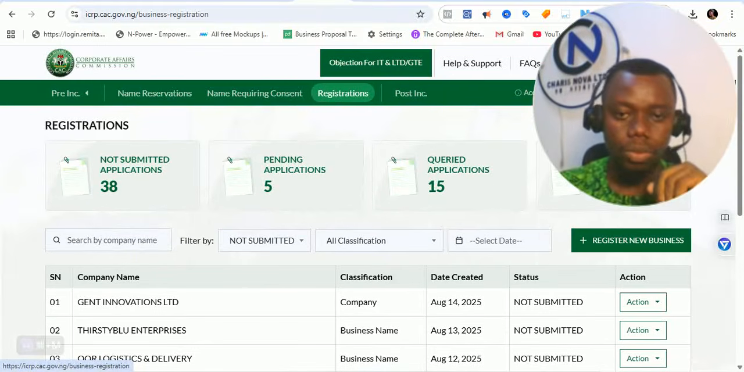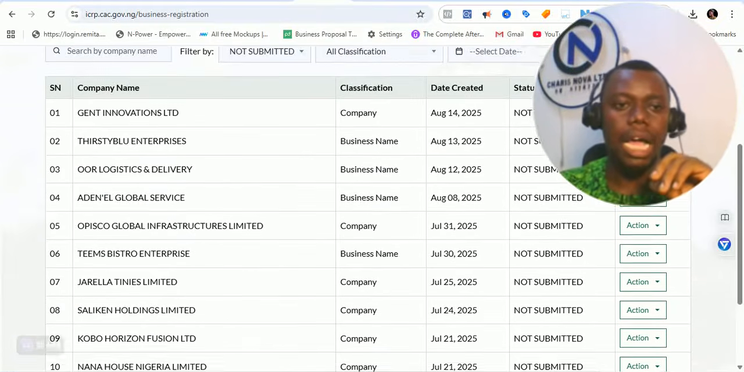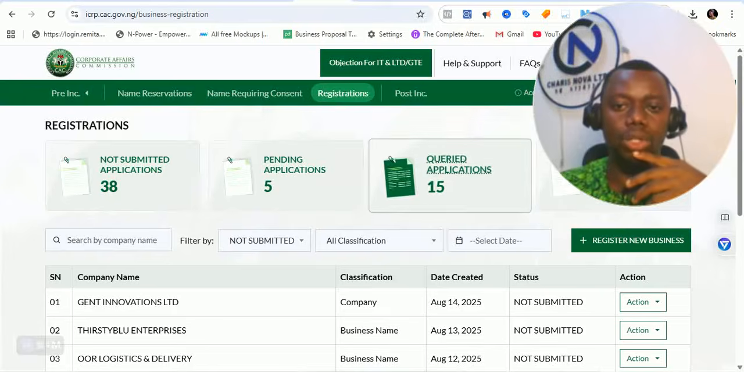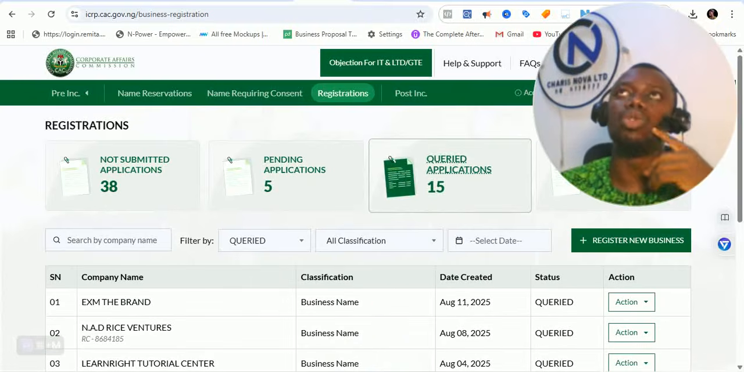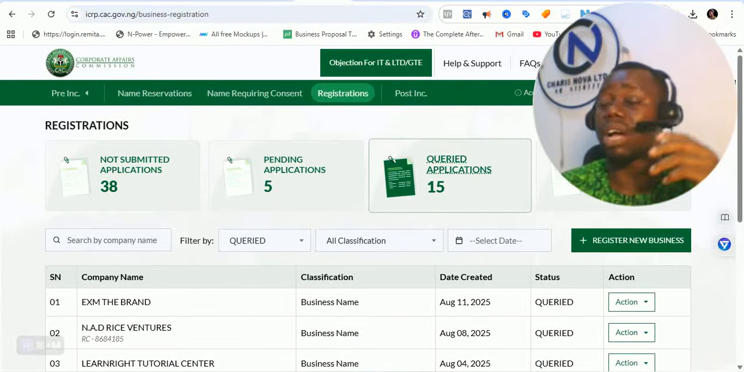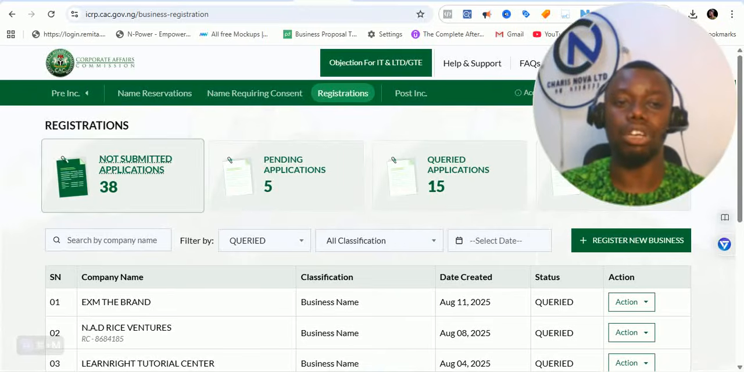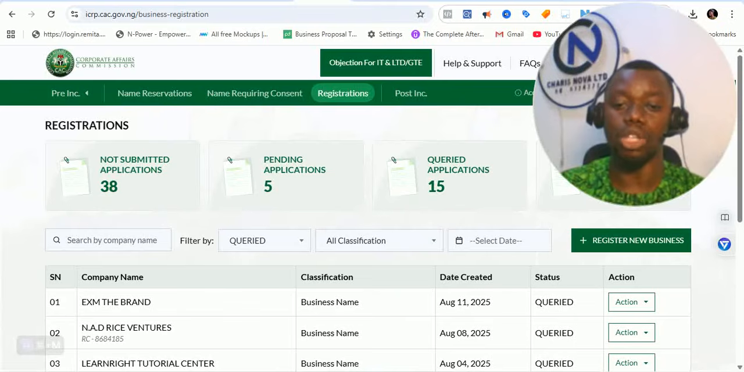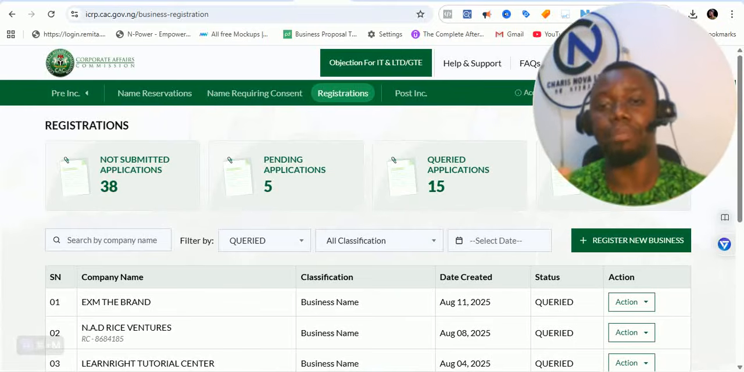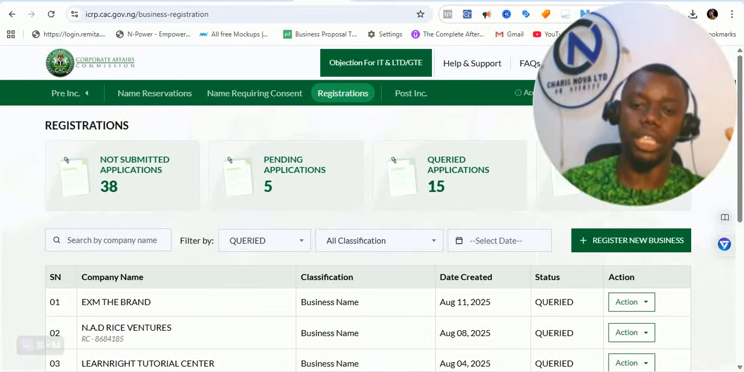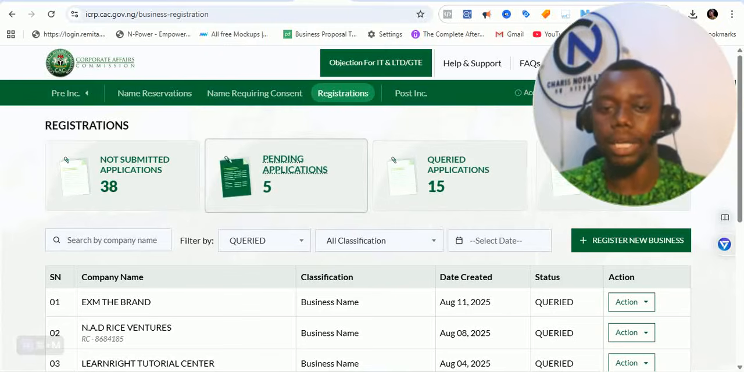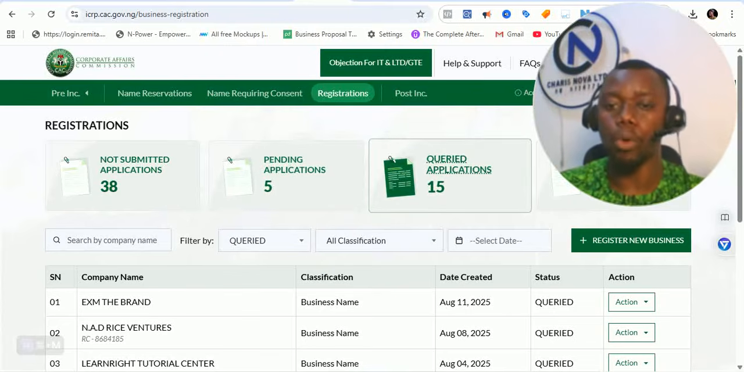So the first thing, if you come to registration, let's go to query the registration, because most times you want to do a name substitution after you have paid for it. You don't have to carry out a name substitution for a registration that is currently not submitted. If it's not been submitted, then you don't have to carry out a name substitution for it. It's only after you have paid for it and you want to change the name. So it's either going to be in pending application or, most times, in queried application.